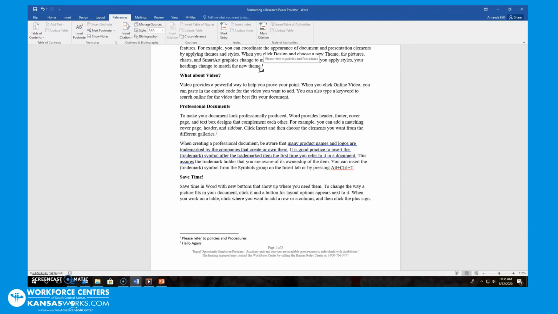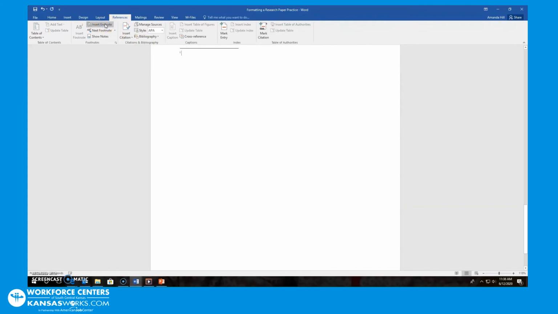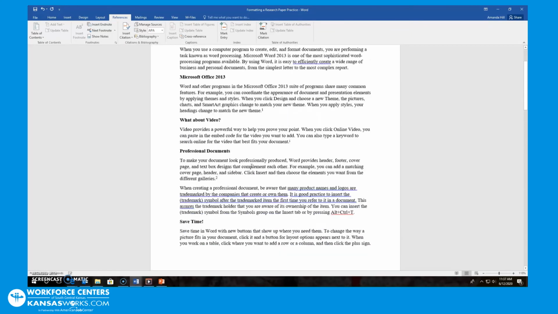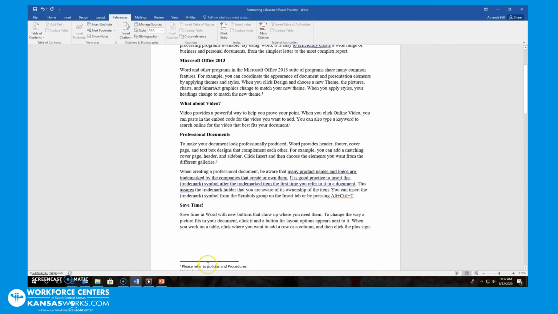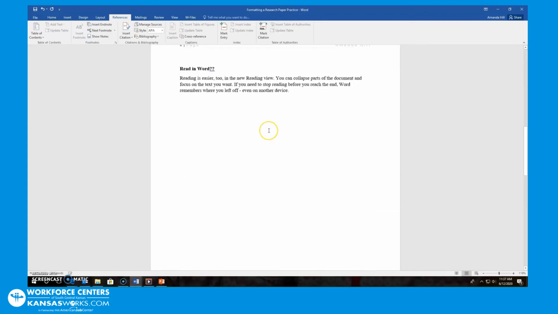And endnotes are entered the exact same way. You just click to insert an endnote. And with that, let's go to this one here, and let's say insert endnote. The difference between a footnote and an endnote is that a footnote will go to the footer of the page. An endnote will go clear to the very last page of the document. And that's really the only difference.